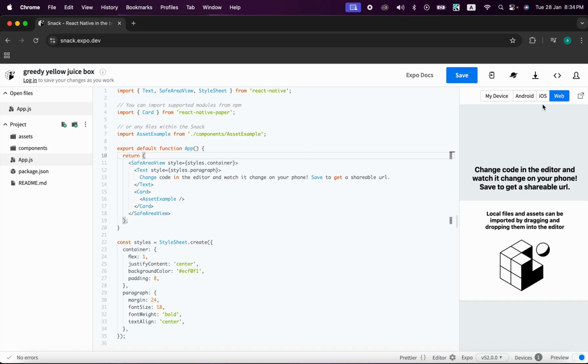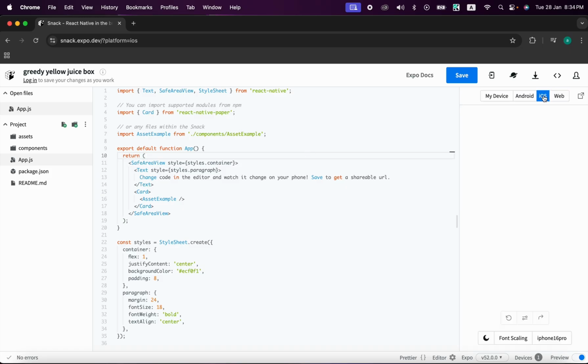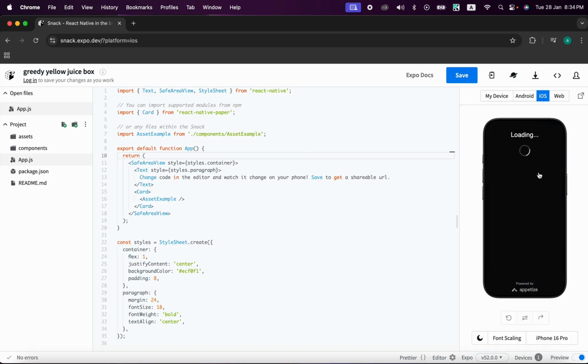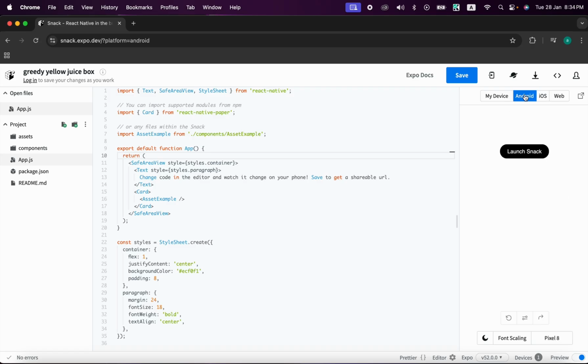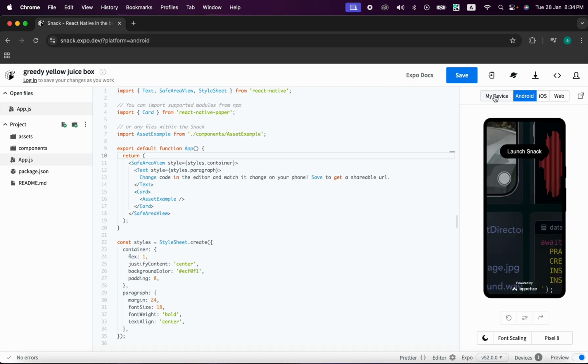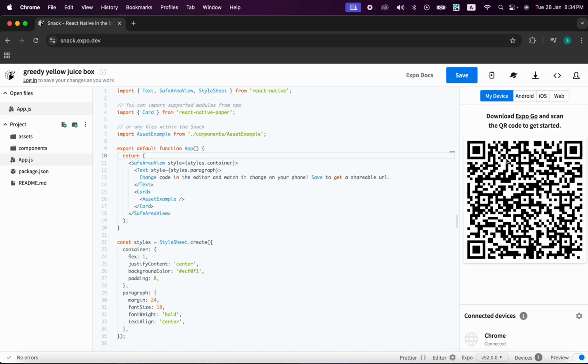So you can test your app on iOS like here and press on launch snack that you can run an iOS device in the browser. And also Android, and also if you press here on my device, you can run your code in your device, on your real device. You just need to download Expo Go from Google Store or App Store if you have an iPhone, and just scan this code to run your app.